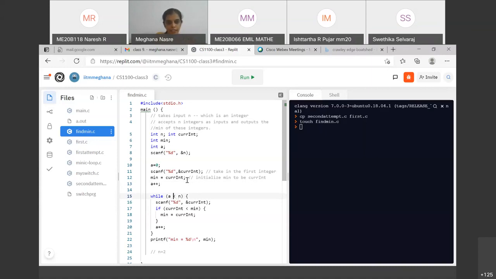So the value of a is 1, and while a less than n, the way this is written, 1 is less than 1 is not true. So 1 is equal to 1, therefore it won't go inside the loop. That is okay if it is one integer. If it is two integers, then it will go inside the loop. It will take one integer and a will become 2, in which case this loop, when it tests for 2 less than 2, will not go inside, and the program will terminate. The program will behave correctly.